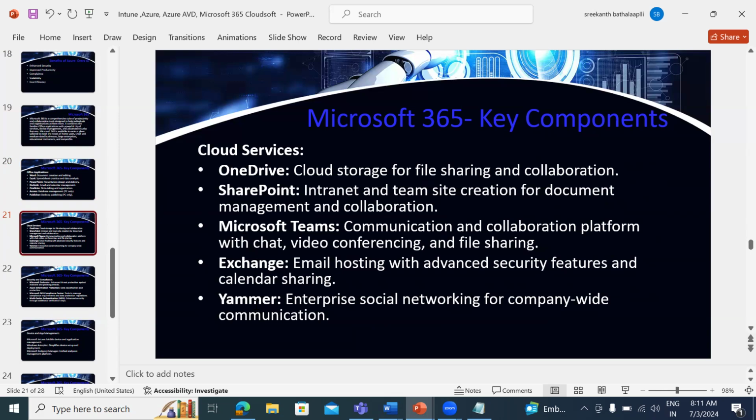Okay, so in this, most of the people are using OneDrive and Microsoft Teams. Okay, Exchange servers. All these people are using them, and some of the companies are using SharePoint also. For document sharing and collaboration between the teams, they use SharePoint services also.